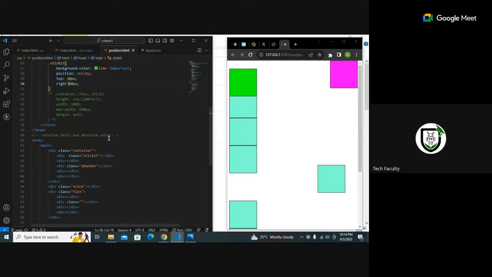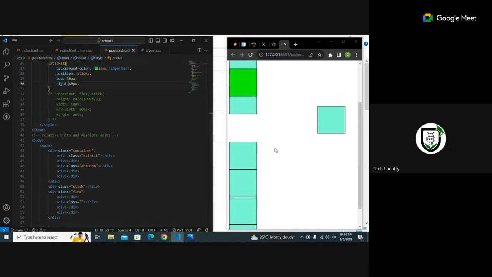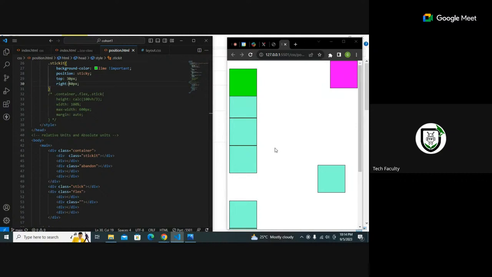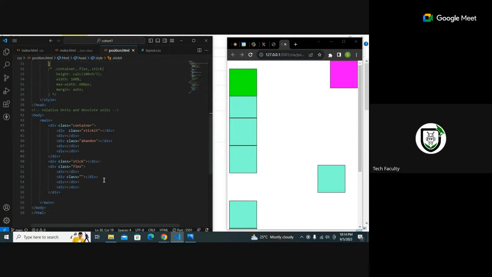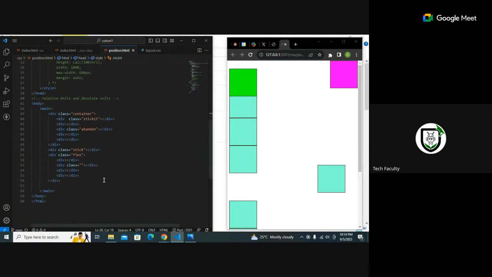Then after I've said static, relative, absolute, sticky, we have fixed, the fixed position. Now for fixed, it allows you to fix an element at a particular place without it moving. So I'm just going to do that with this element.